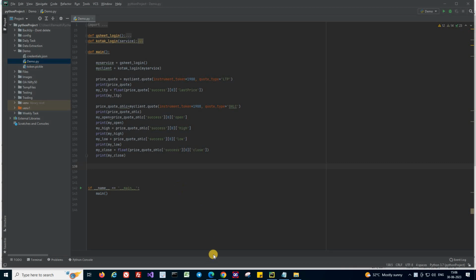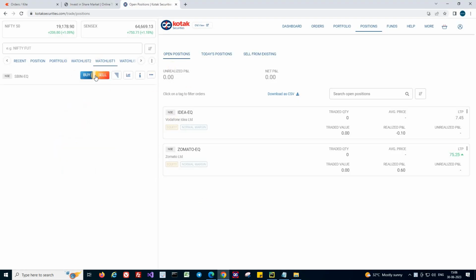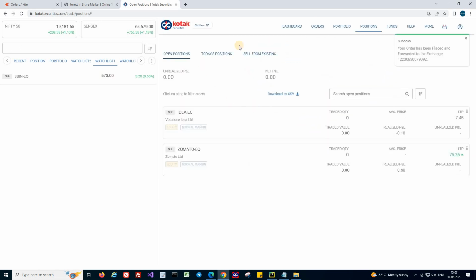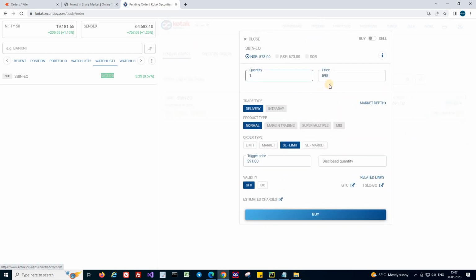From the UI, you can create an order. Let's go to the UI, for example, and create a stop loss limit order. If the price goes above 951, you can initiate a buy at 595. So you can place such a stop loss buy order. I have placed it, and if needed you can change it. You can change this order into a limit order, if you want.